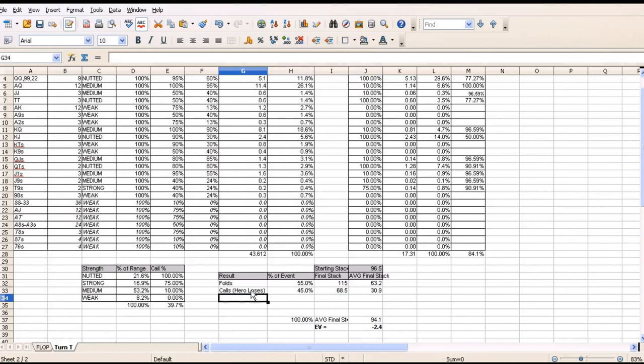So we want to go down 3. And we'll change this one to call. Turn is a non-10. He calls. Turn 10. He folds. He calls the turn. Turn 10. Calls. Hero wins. Calls. Turn 10. He calls the turn. Hero loses.